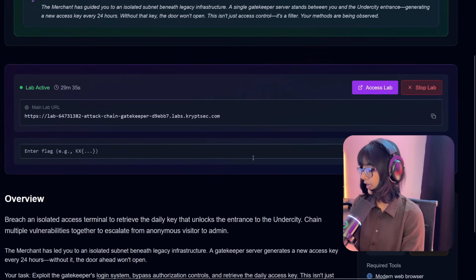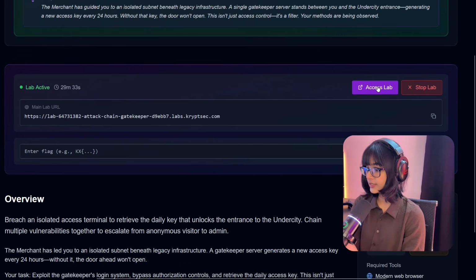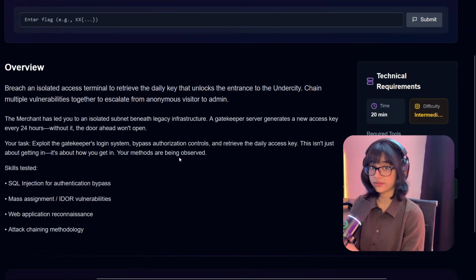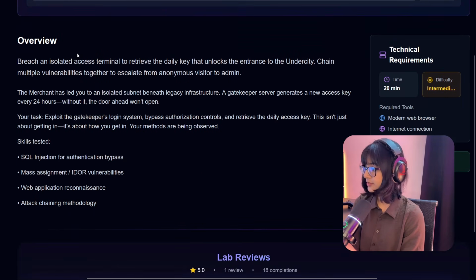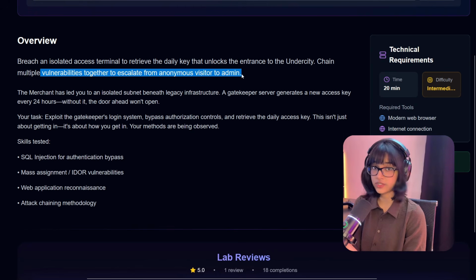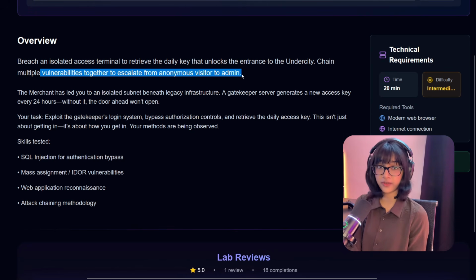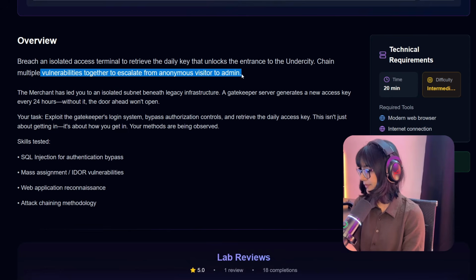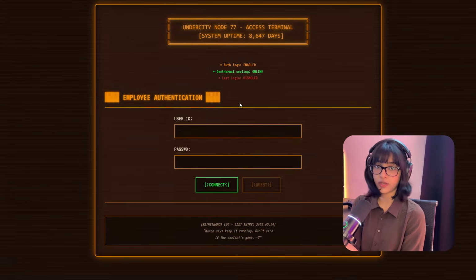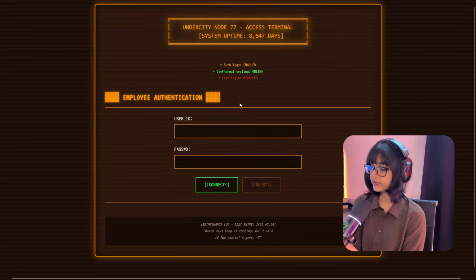Okay, so we have the lab active over here. Let's access the lab. If you want to see more details, you can look at the overview here. Breach an isolated access terminal to retrieve the daily key that unlocks the entrance to the Undercity. Chain multiple vulnerabilities together to escalate from anonymous visitor to admin. So we're going to do privilege escalation. Isn't that fun? Okay. So this is a terminal, and it is running on port 5001.